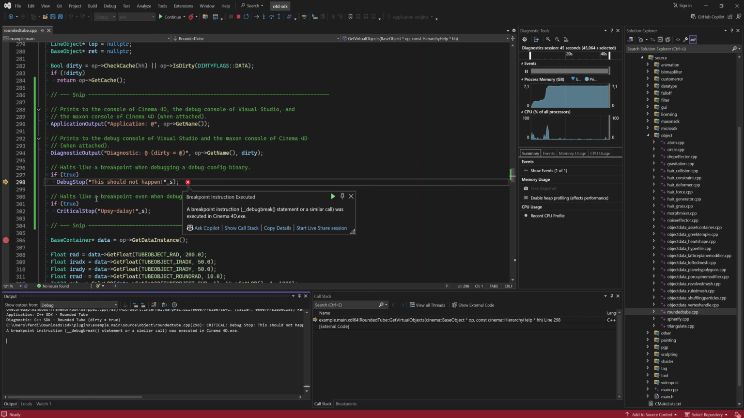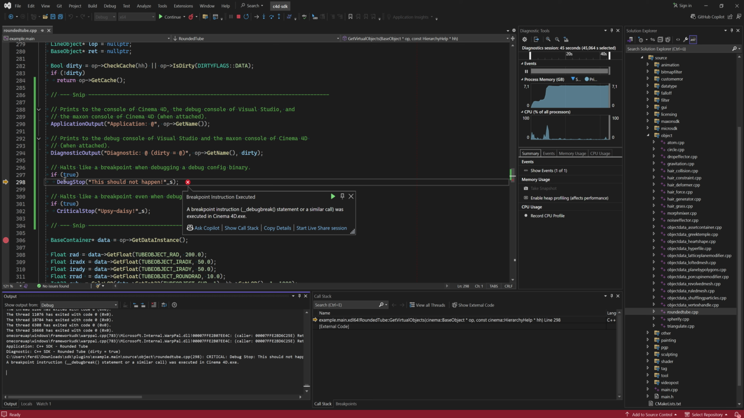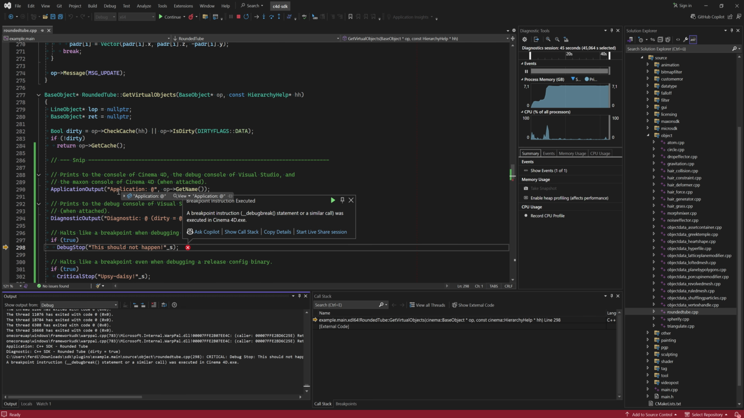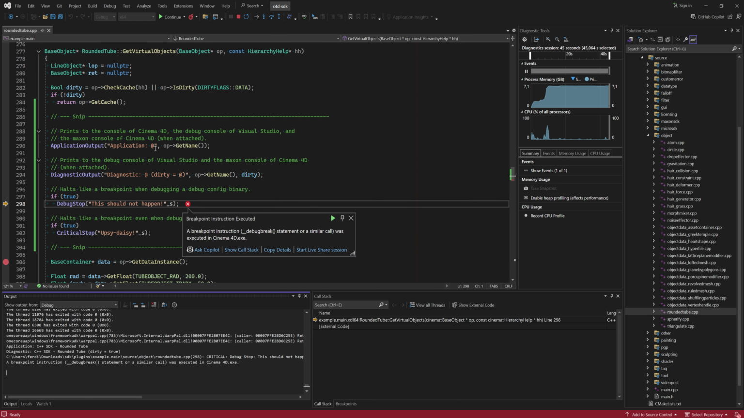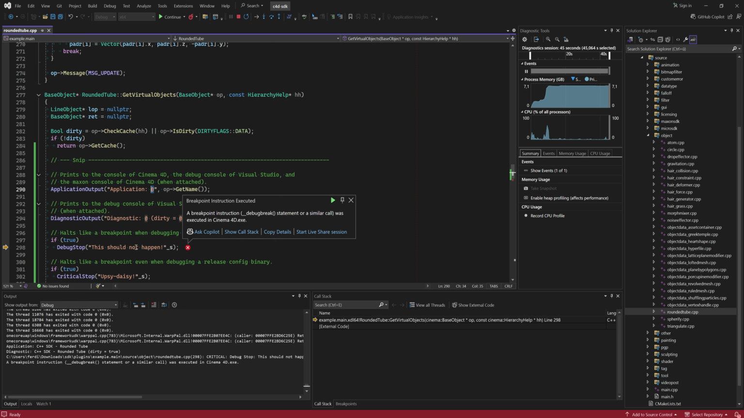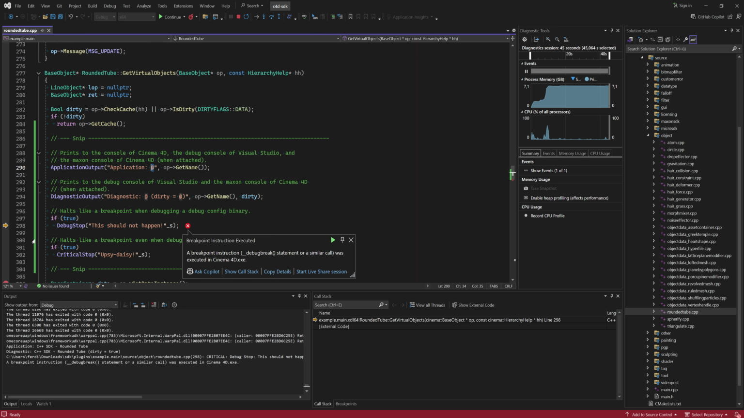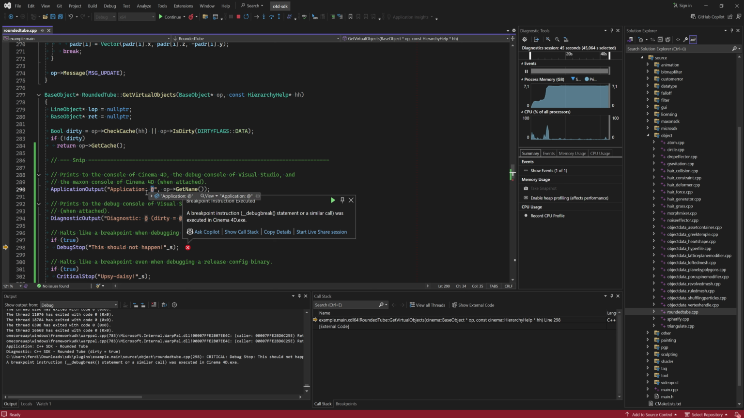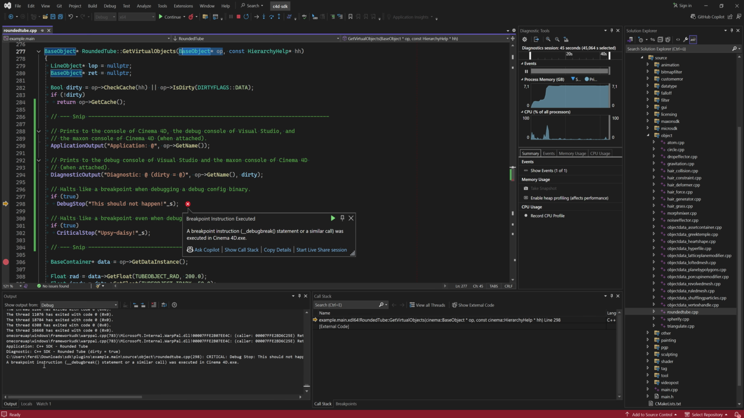Before we continue, we can also look at our debug output here. We see the application C SDK rounded tube, and this is reflected by this line. These print statements support string interpolation, and here this add symbol is our placeholder for things to be interpolated, and we put here this op get name. Op is the object for which we built the virtual objects, so the cache, the geometry output, and this thing is, as we will see in a second in Cinema 4D, called C SDK rounded tube.